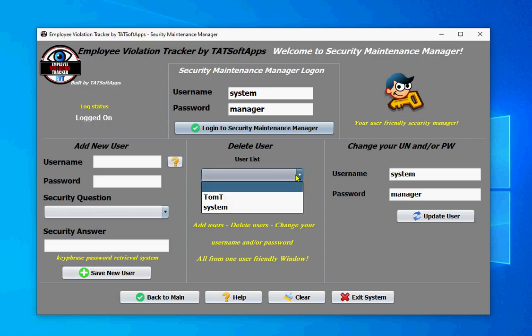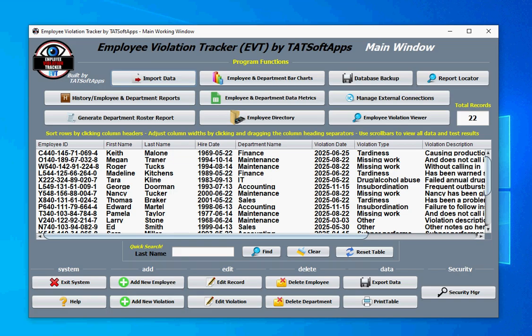This area here will allow you to delete users. Just click them and delete them. And this area here will allow you to change your own, only your own, username and password. That's why we make you log into it. Okay? So that is the Security Maintenance Manager window. So let's go back to main. I think we've discussed everything.